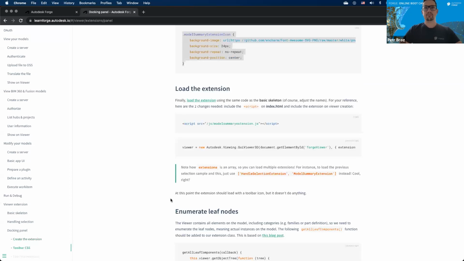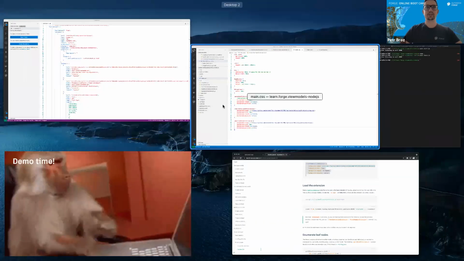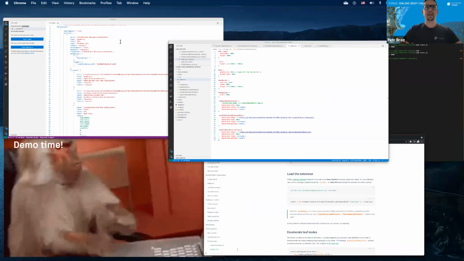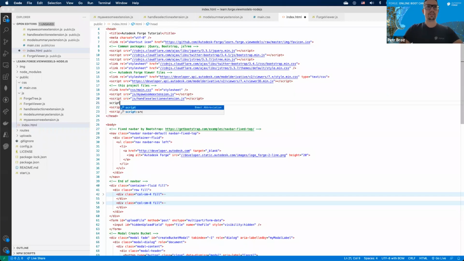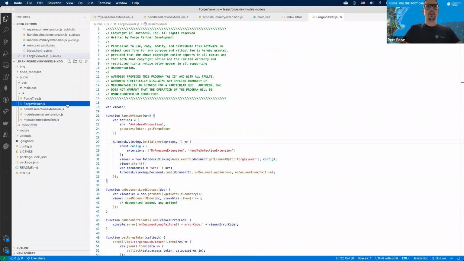And again, we must not forget to include the extension JavaScript file into our HTML page to make sure that it actually gets loaded. All right, so I'm going to create another script tag here, and I'm going to have the JS model summary extension JS file loaded here. This is again just to make sure that the JavaScript class will actually be available to our web page here. That's the second of the 3 steps, and the final step, as usual, is making sure that we actually load the extension into our viewer.